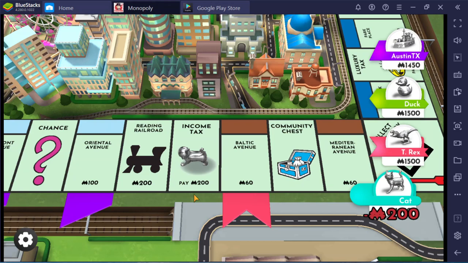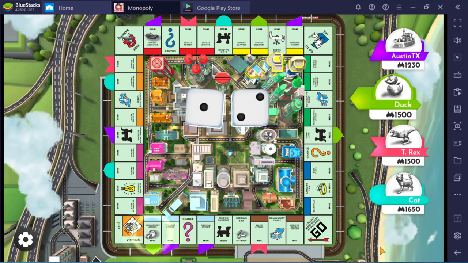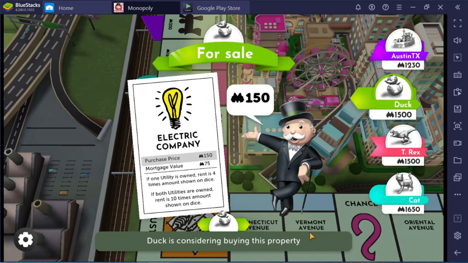Oh yeah, as you see, you can start building your houses and hotels once you have a three color set. So there's no chance. So I'm going to trade down the road. So I'm going to buy it anyway. So this is a higher chance, right? I have two color sets already. Utility, all right.